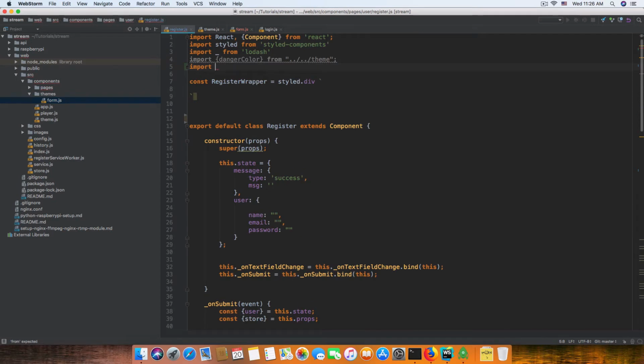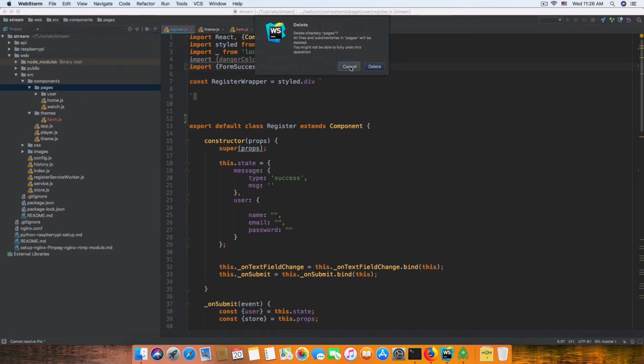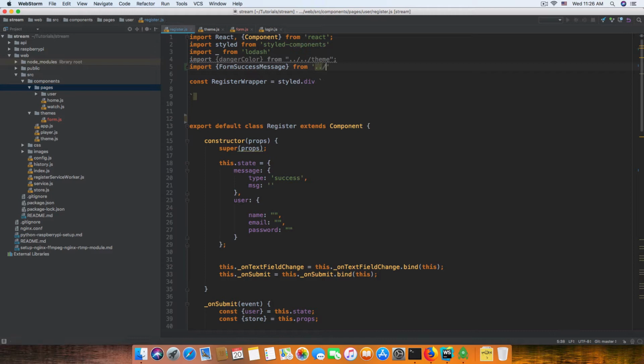Now we go ahead and use our element from, for example, form success matrix. So in the register we need to import from form success matrix. Let's see our register in pages and user, so we got one, two, and three levels. So in this case we got this. So from, and again, theme folder, and form. So that is how it works. So we got the form success matrix.